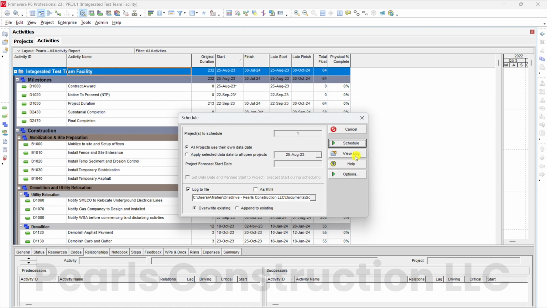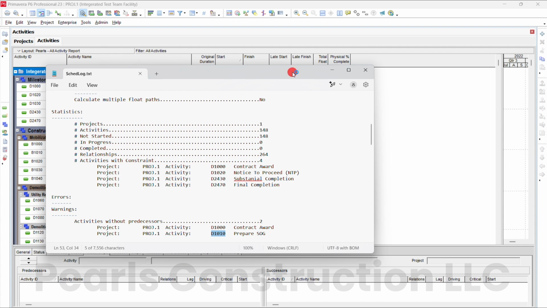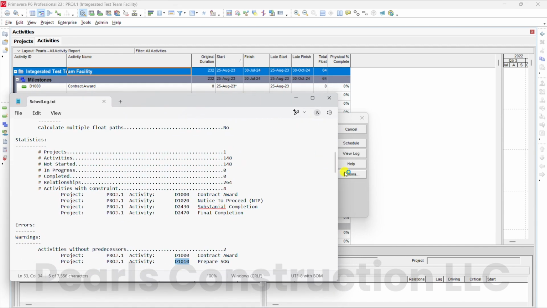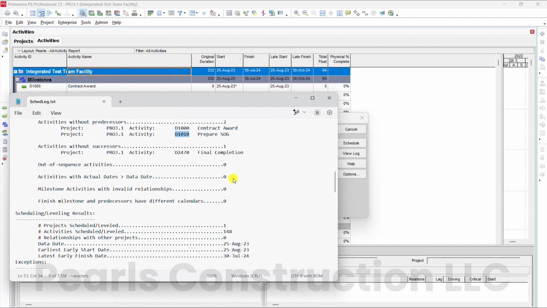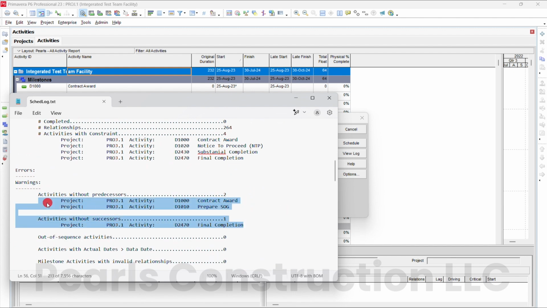Step 3. Open and review the log file. Locate the log file in your project directory and open it using Notepad. Scroll down until you see the section labeled Activities with no predecessors and Activities with no successors. Here, you'll find a list of activity IDs and names that are missing relationships.